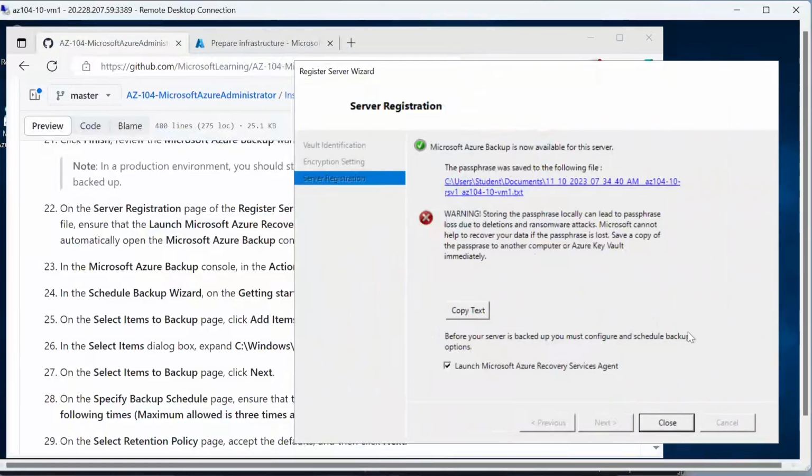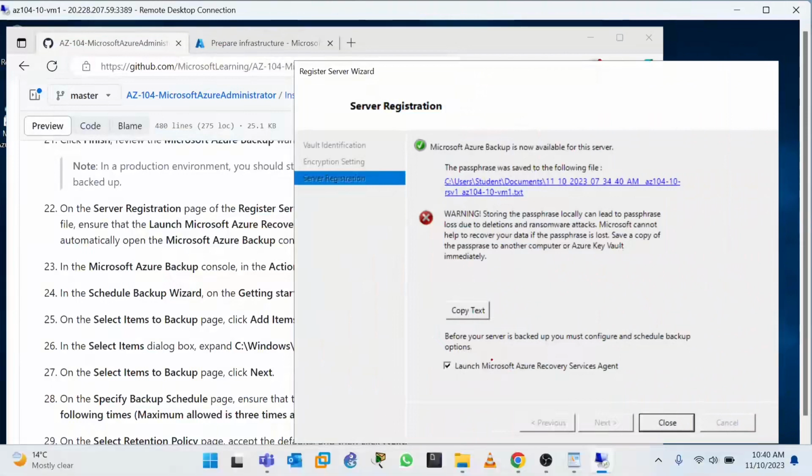Finally, our server has been deployed, and we are supposed to review the details that are here on the screen. You get this warning showing that saving the passphrase locally can lead to passphrase loss due to deletions and ransomware attacks. Ideally the password could get compromised or lost, so you just need to keep it elsewhere for security measures. Then you need to select this checkbox, that is, launch Microsoft Azure Recovery Services Agent.